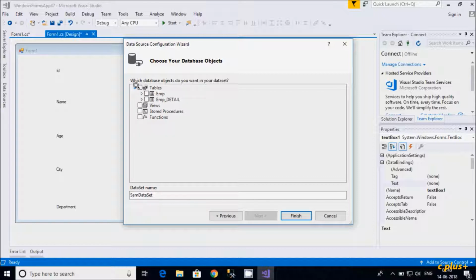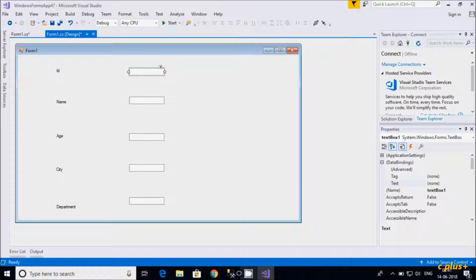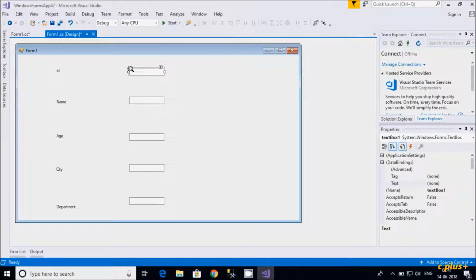Here you can select any tables, you can select both, and if you want, you can select views as tables, according to requirement. The data set name SAM data set is okay. Now click on finish. These text boxes I'm going to use for ID, name, age, city, and department.